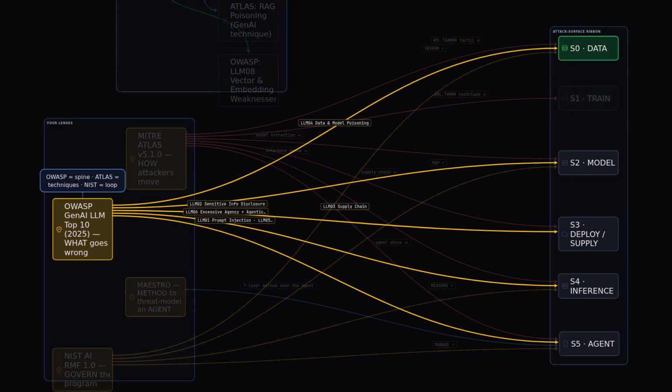Fade the others to context. The OWASP LLM Top 10 glows on the ribbon. Across this channel, OWASP is the spine. Every later episode tags its stage and its OWASP ID. Atlas handles techniques, NIST handles the loop.